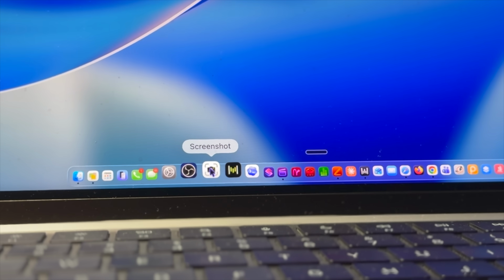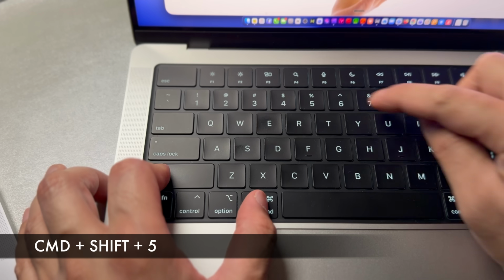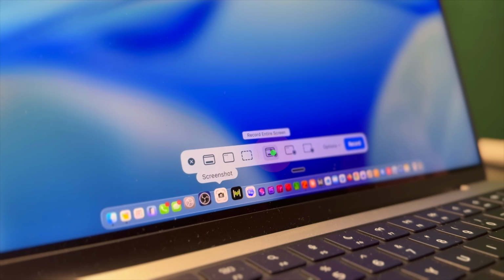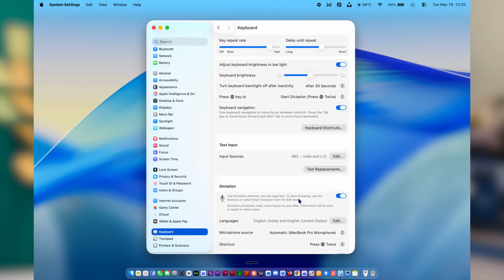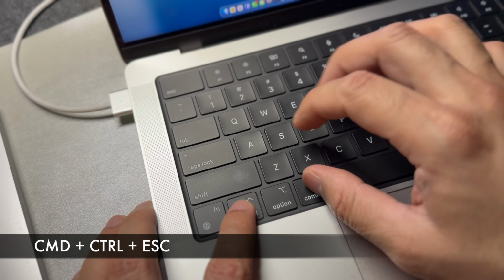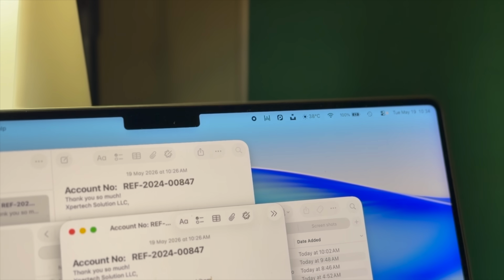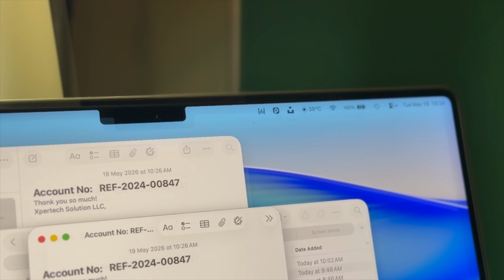Click on the screenshot icon in the dock, or if you are a keyboard guy, then press Command-Shift-5 and click on this tab to record the entire screen. Walk through exactly what you want to show, every click, every menu, every step. And once done, either press Command-Control-Escape, or you're going to see a tiny square dot in a circle in the menu bar. Click on it and that will stop the recording. Send it to them and now they can watch it as many times as they want.